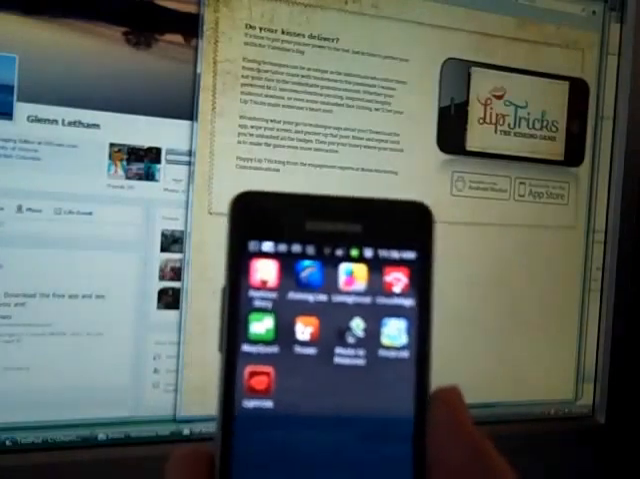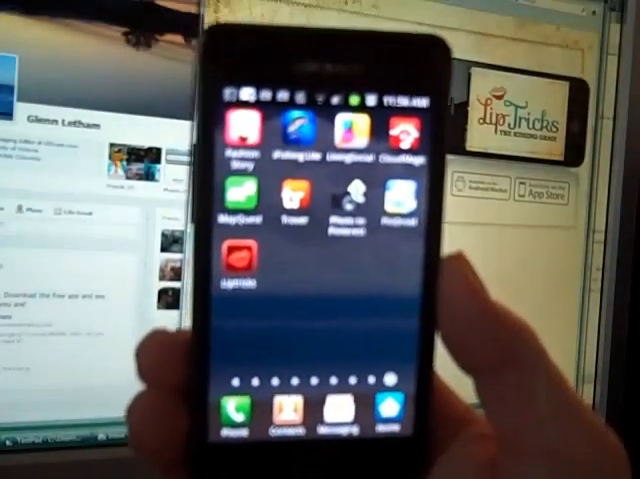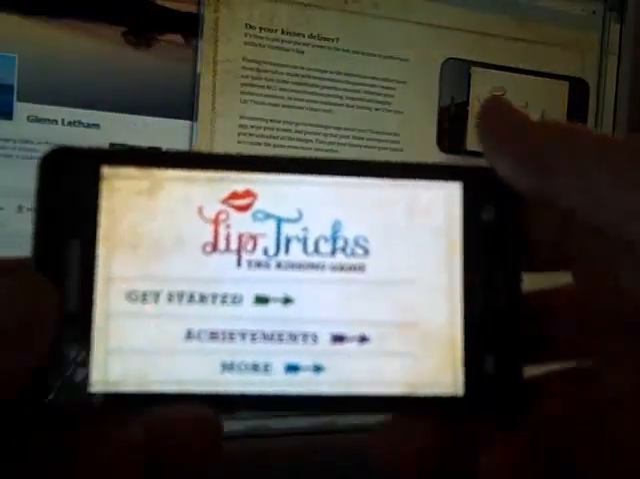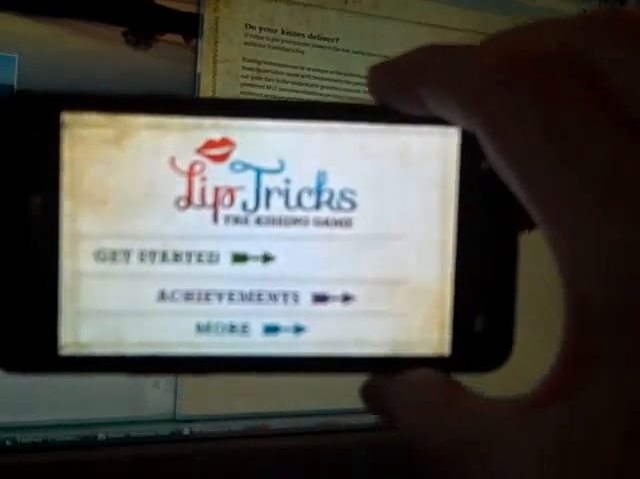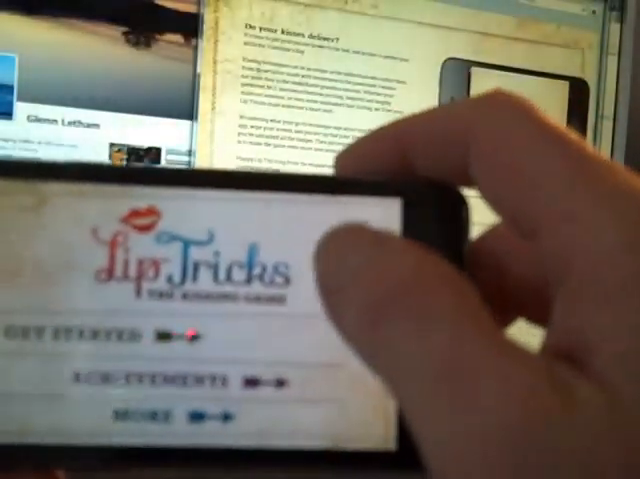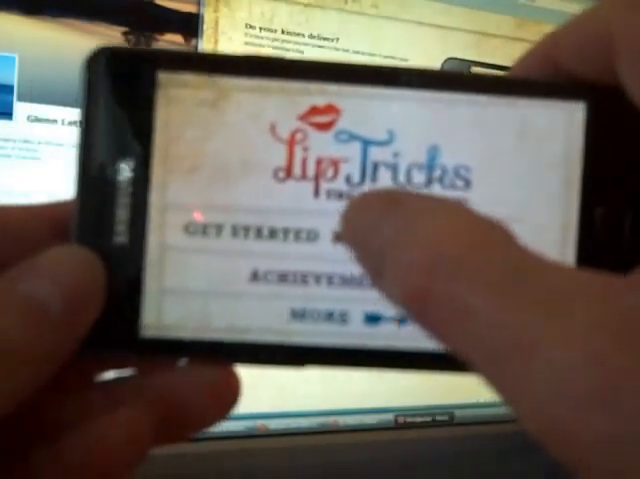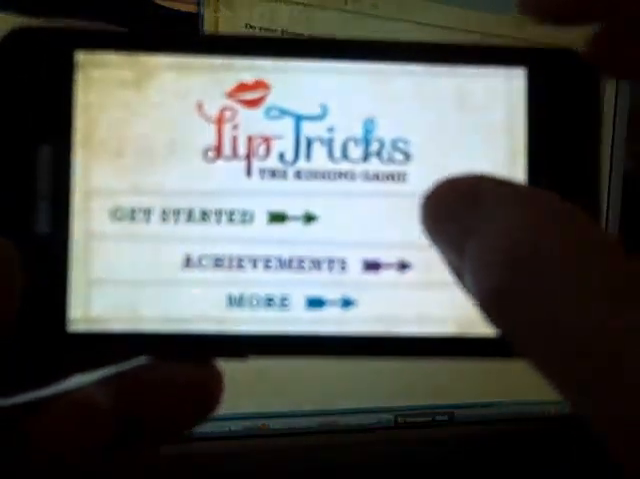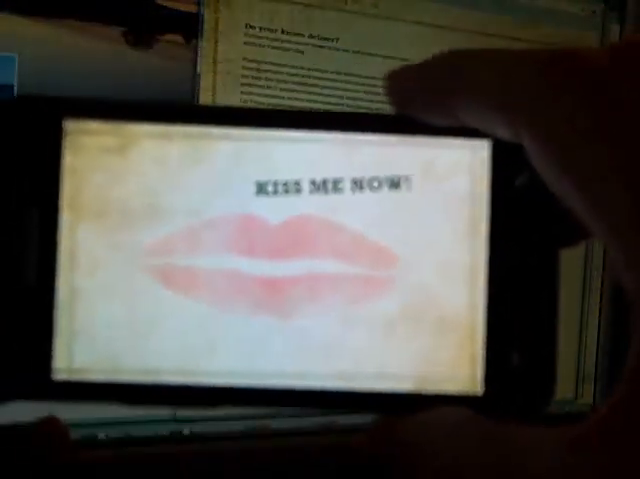So I downloaded LipTricks. You can see here I'm using a Samsung Galaxy S2, and there's LipTricks. So I'm going to fire it up. You've got to turn it sideways to run it. LipTricks, it's called the kissing game. As you can see, get started. It's pretty easy to follow, achievements and more. So let's just get started.